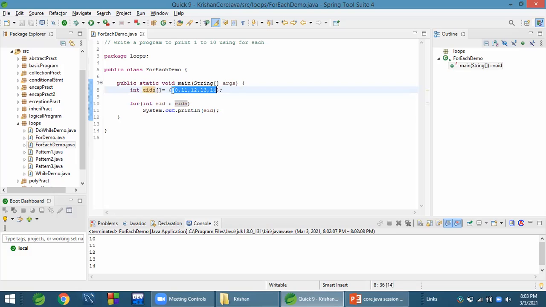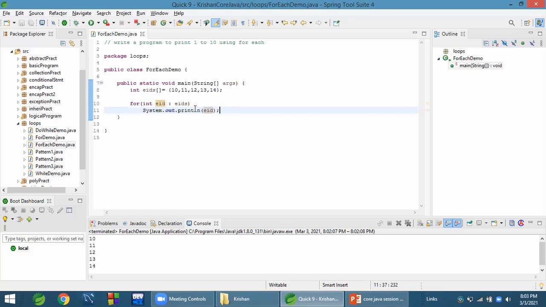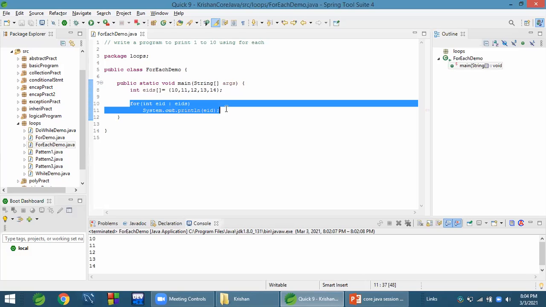For those many times this loop will continue, and those many iterations will be there, and we will get each element at different iterations. At first iteration we will get the first element, at second iteration we will get the second element. So this is another way to write and iterate loops.